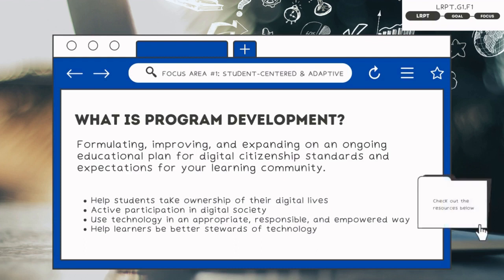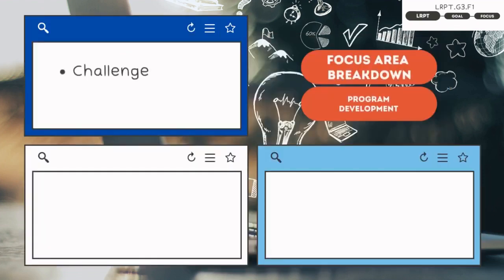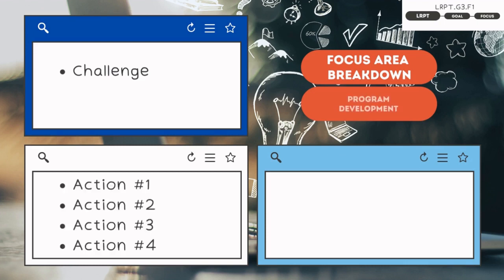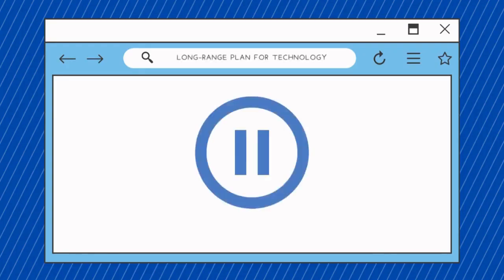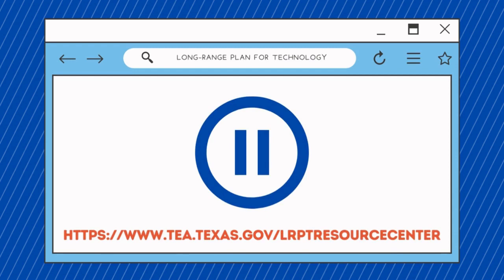Review the resources below for more information on program development for digital citizenship. Each district's program will be unique as you make decisions aligned with your resources and desired outcome. That's why each focus area is broken down into the main challenge, action steps to be taken, and short and long-term outcomes to watch for. First, let's talk about the challenge of developing this type of program. Remember to download the workbook as a tool to collect your notes and reflections.